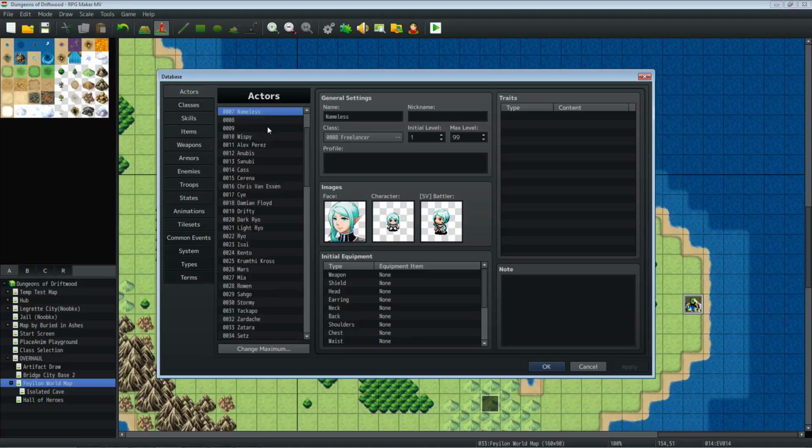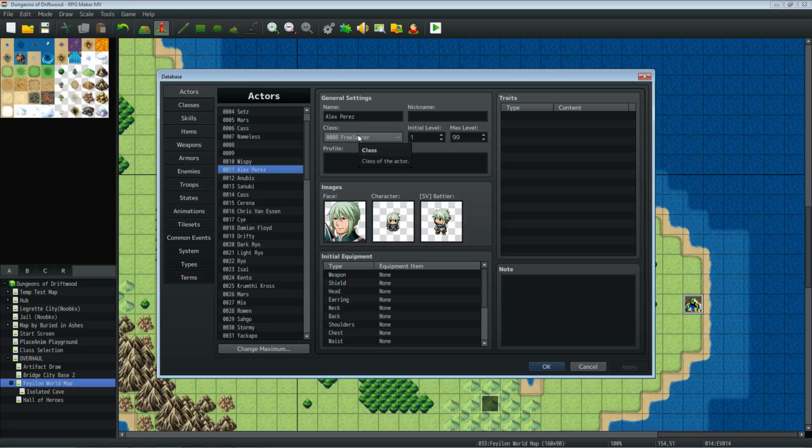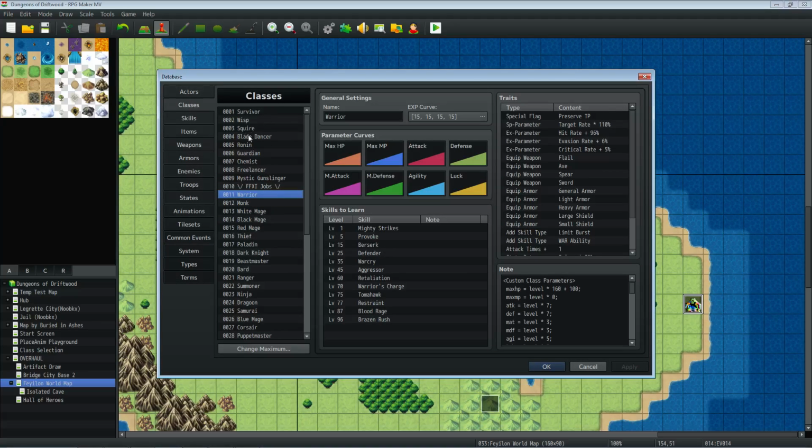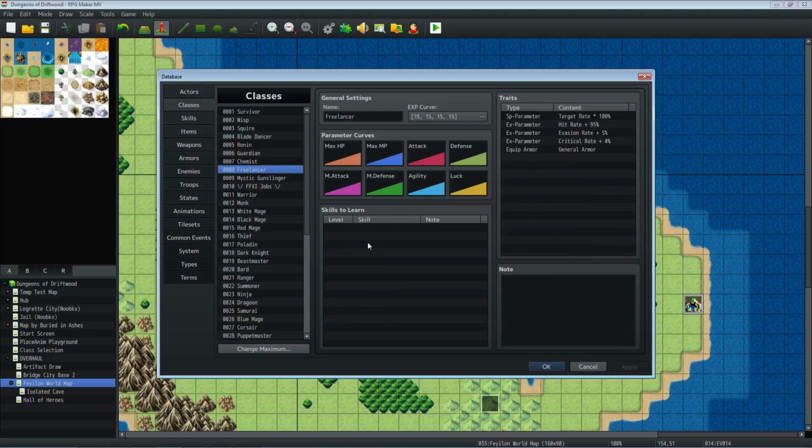But basically just create them really simply by giving them a face, a character, a battler, and a template. Like I'm calling class number 8 the Freelancer, which we're going to be removing. So just do something like that on the classes. You could even call it Blank, or you could leave it blank, but I'm giving the Freelancer no skills, nothing special. It's just a placeholder basically.